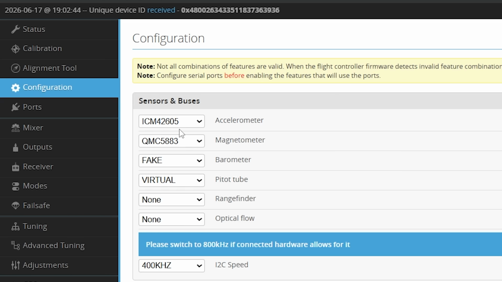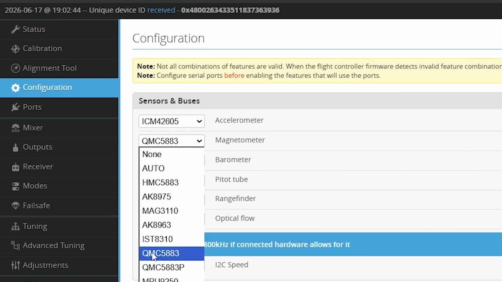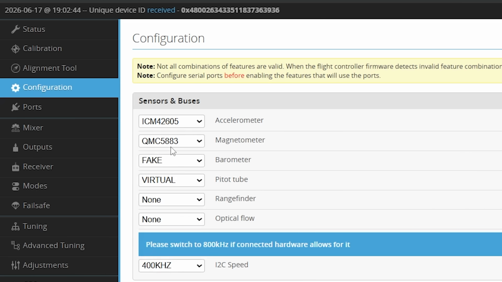For the accelerometer, you're just going to leave it at whatever it's already set to. Your flight controller has an accelerometer, it's been auto-detected, and it's good to go. For the magnetometer, if it's been auto-detected and you actually have one, leave it alone. If it is set to none, or if it's set to fake, you want to set it to QMC 5883, and then it will work.